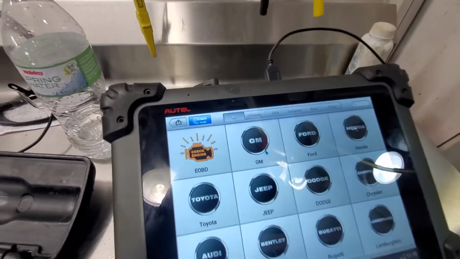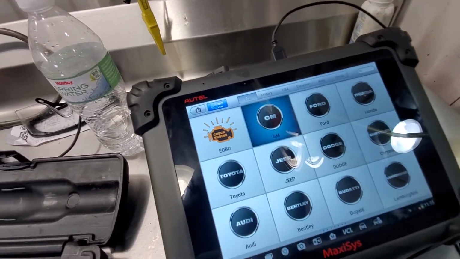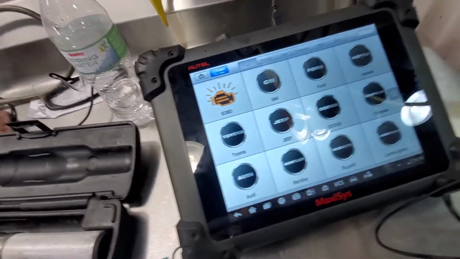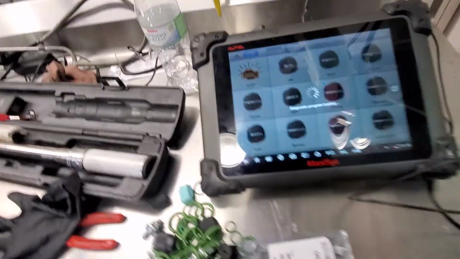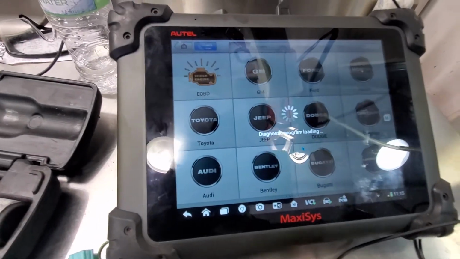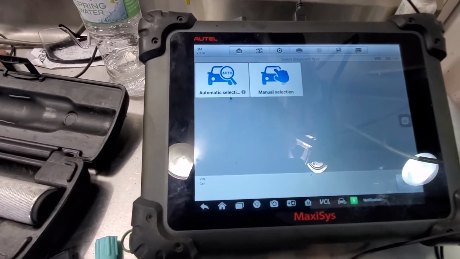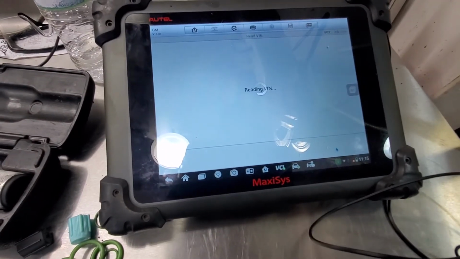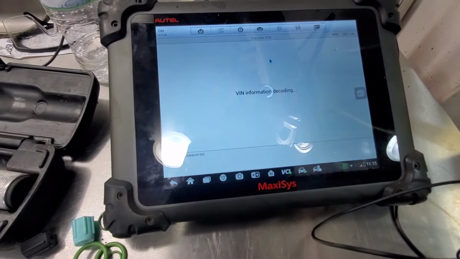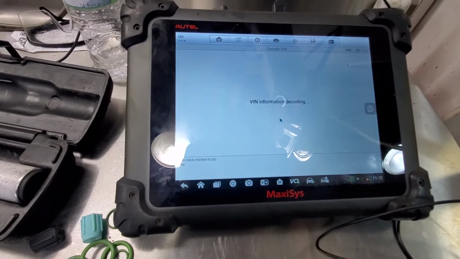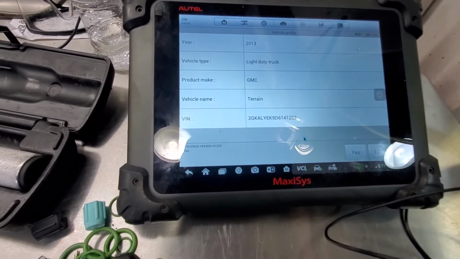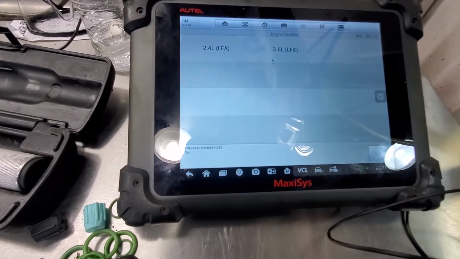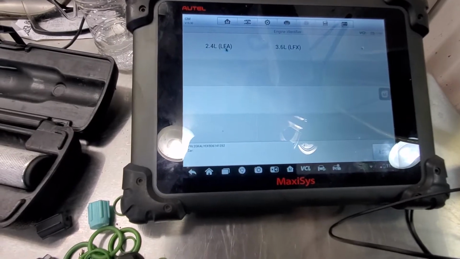Okay, alright, let's click on GM, standalone. Automatic selection. Read the VIN. Hit OK. Alright. 11/12/52. Yes. Alright, this has got the 2.4.